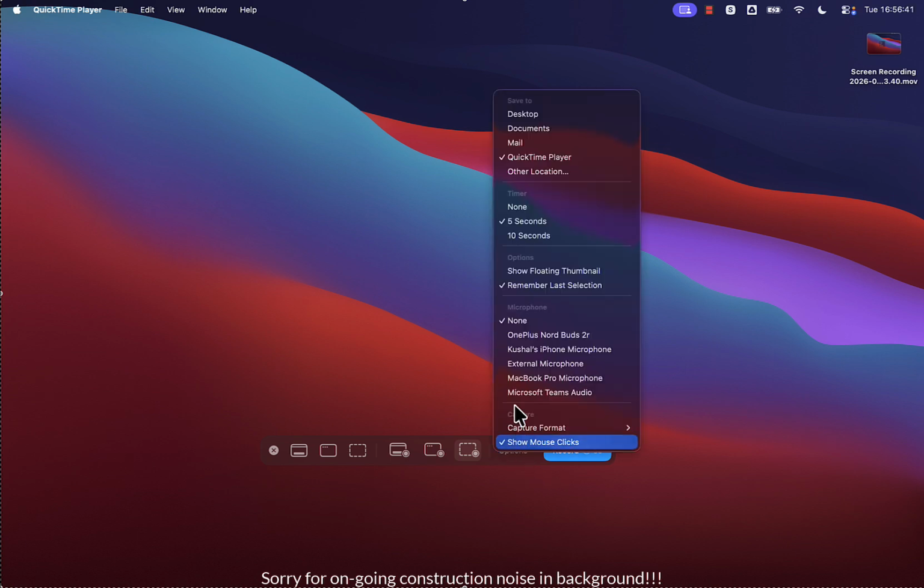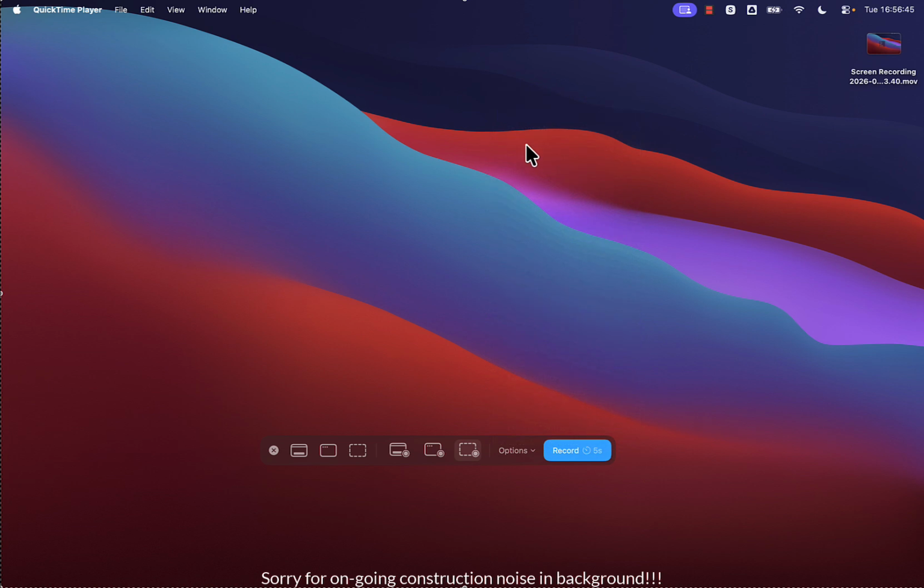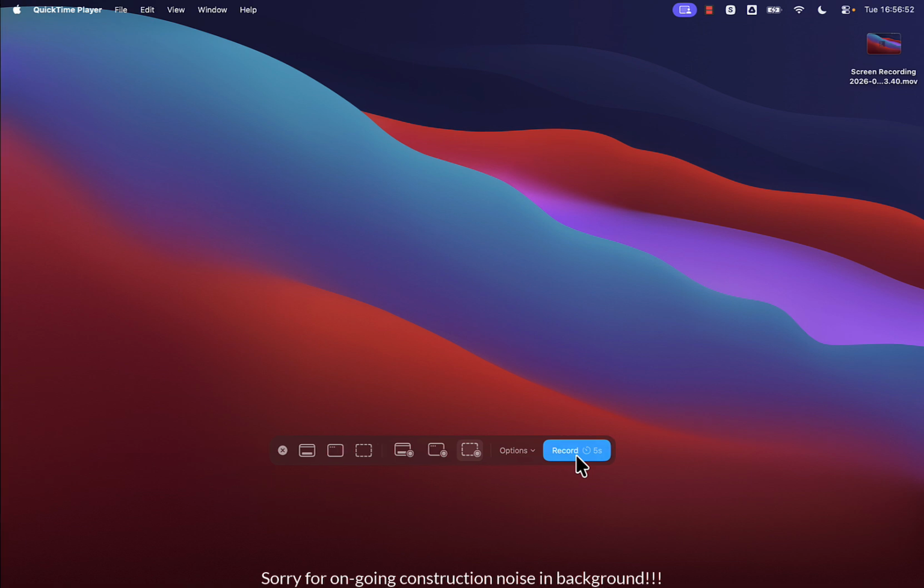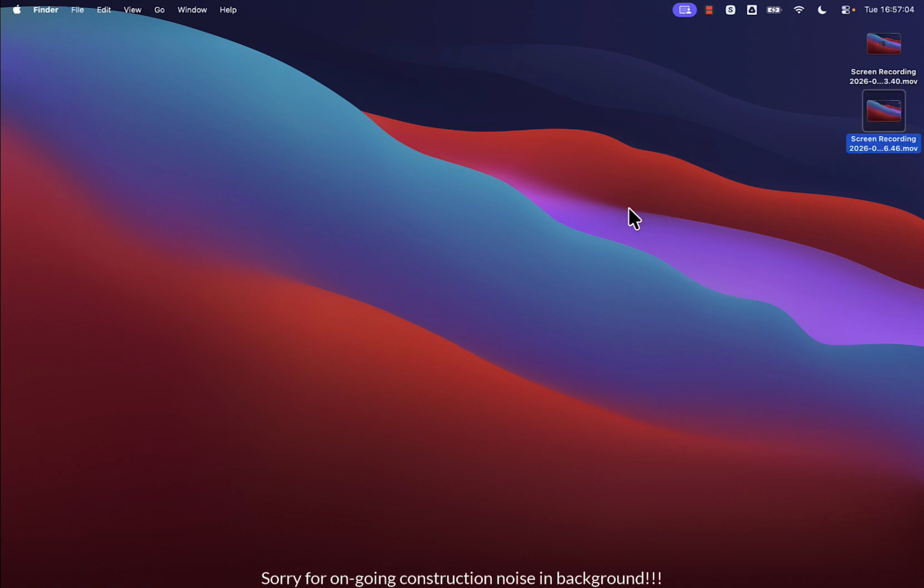Similarly, you can configure the same options, though it's already configured. You can make some changes here if you want, and once it is done, just hit the record button and it will automatically start recording. The countdown has completed. Now let me stop, and you can see another recording has been created. In this way you can record the screen on macOS.